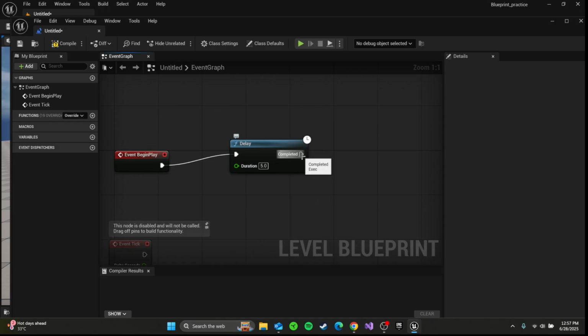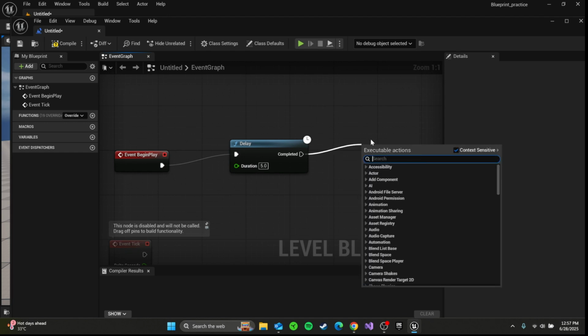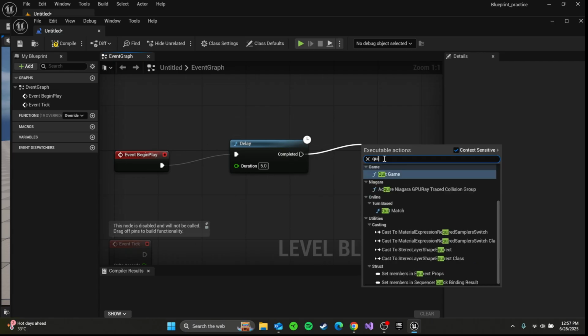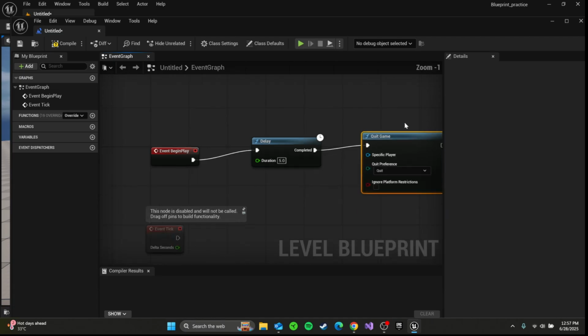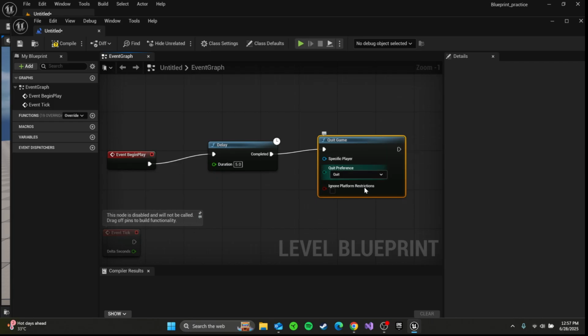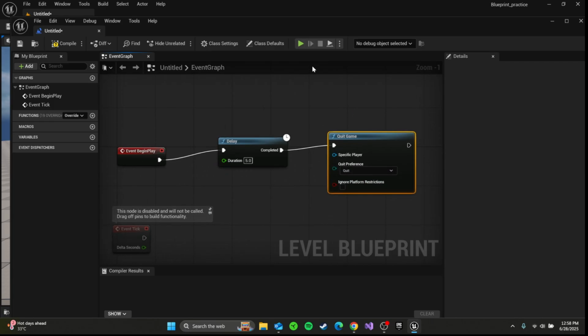what's the other thing I said? We wanna quit the game after the 5 seconds. So I'm gonna drag and drop here. That's another way of creating a node. Instead of right clicking, you can also drag and drop. And then I'm gonna say quit game. Okay. So this quit game is a node that quits the game automatically when it gets triggered. So as you can see, now the logic is ready. The game begins, it waits 5 seconds, then it quits.